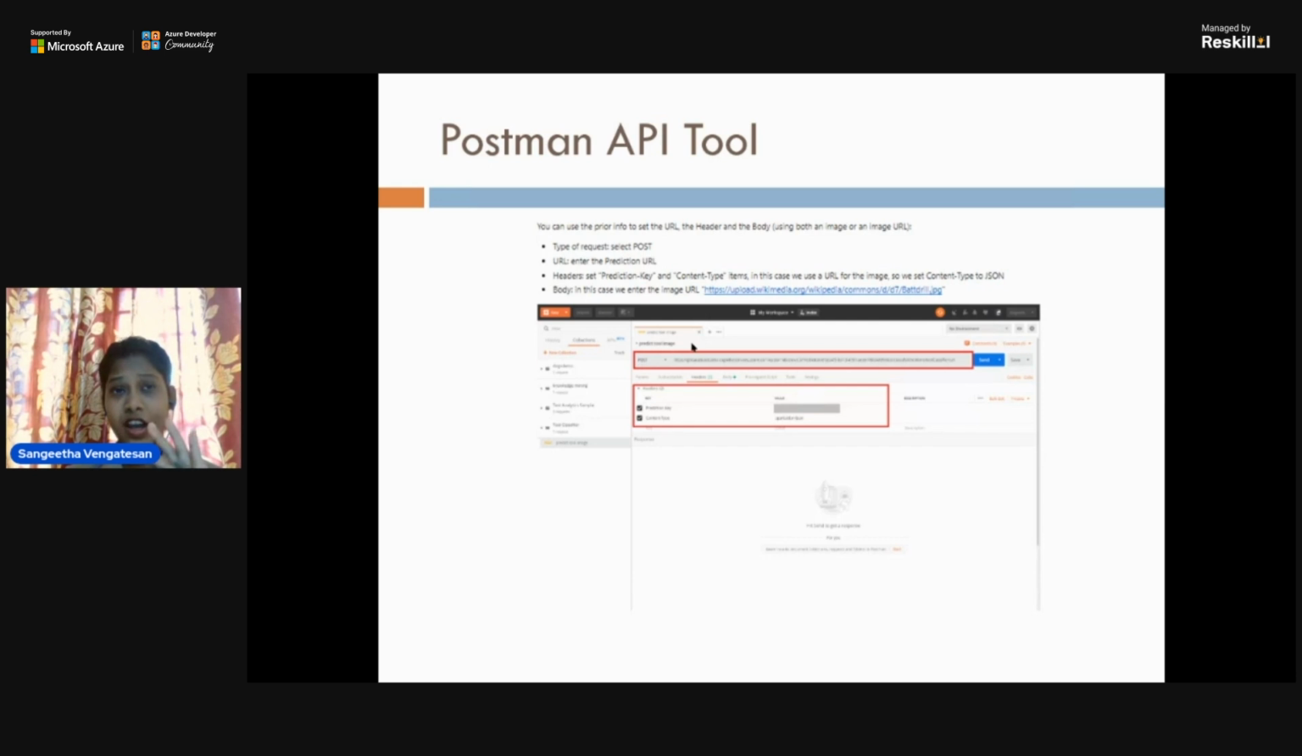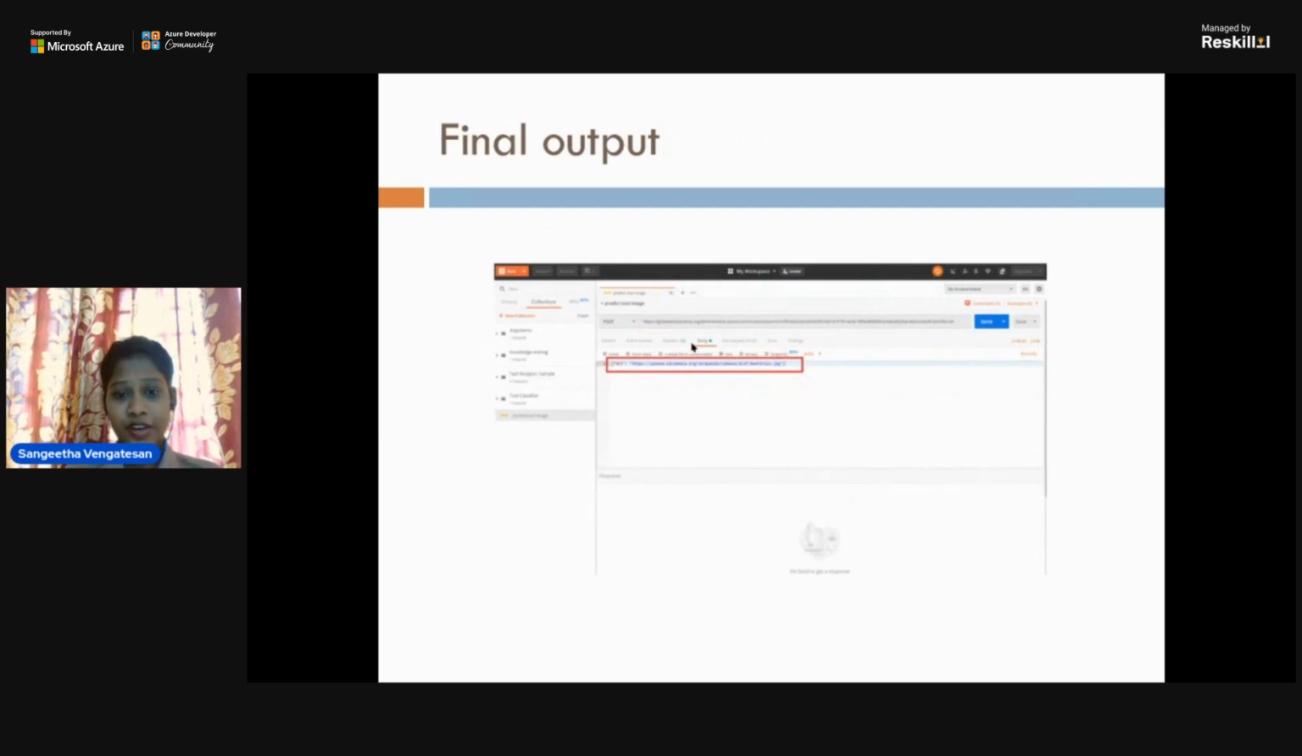If you are a developer, or if you want to use these custom services in your project, you can go with Postman API. It's very helpful to use in that format. And the final output, if you are giving full information about that image, here it gives that image link. So this is the final output for that.